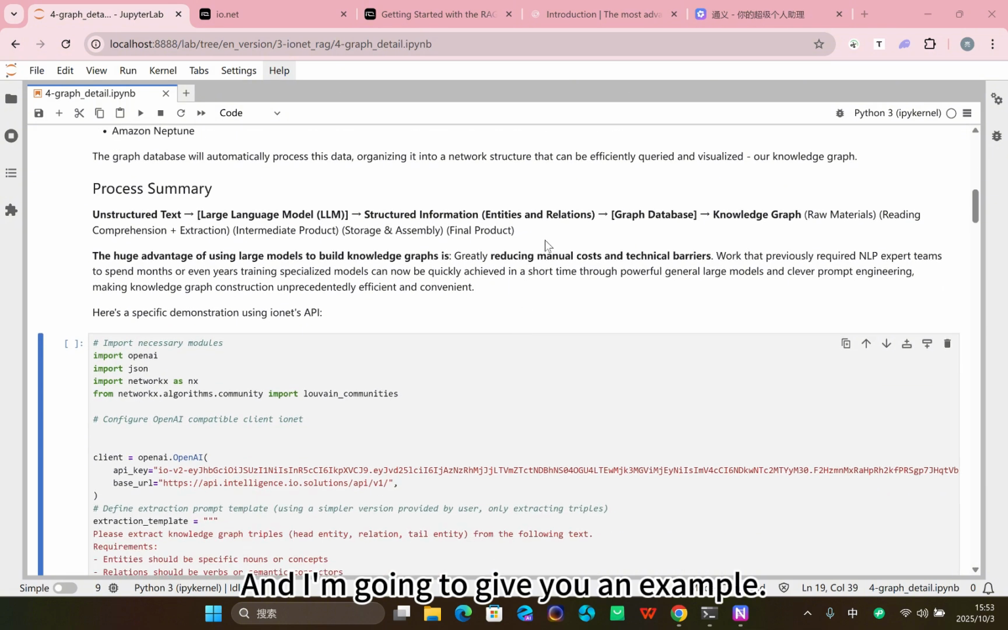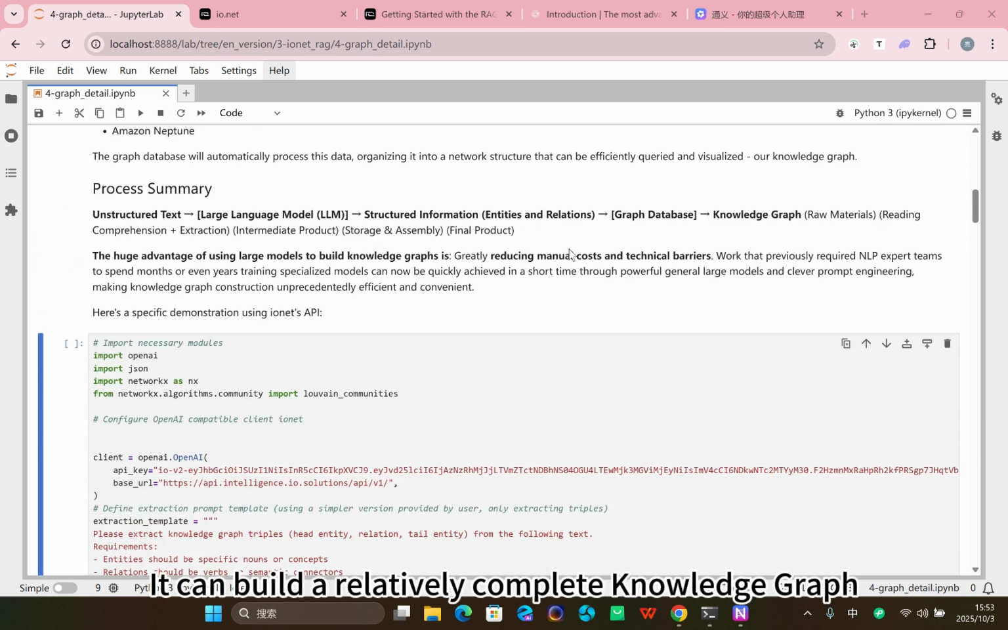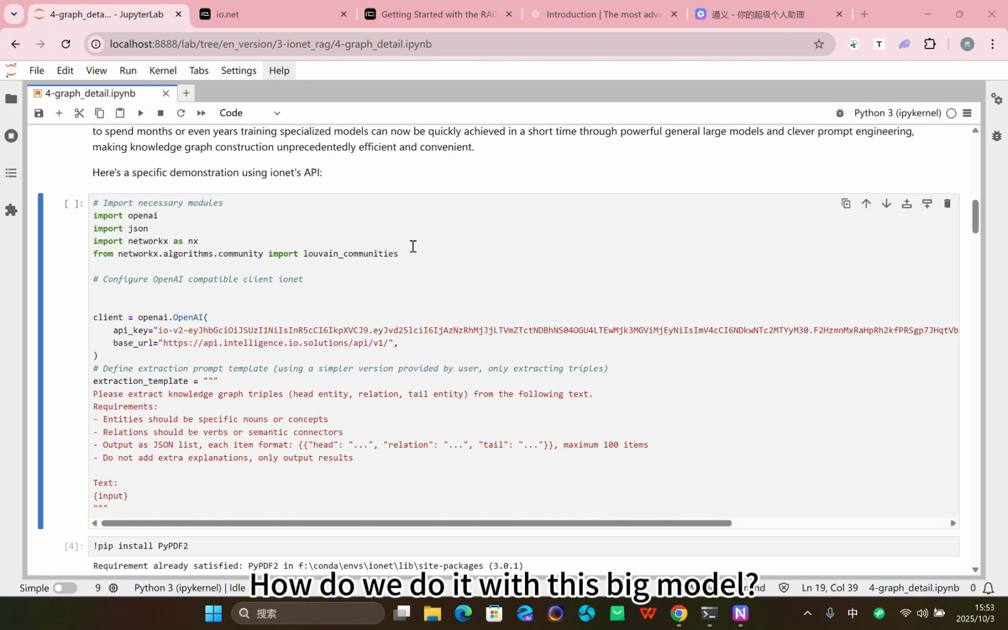And I'm going to give you an example. Like the knowledge graph projects we did earlier, especially the vertical ones, they require a lot of data. You need expert interpretation done manually. It may take a few months to build a usable knowledge graph. But if we use large models and the computing power is sufficient, maybe in tens of minutes it can build a relatively complete knowledge graph. You can take a look.